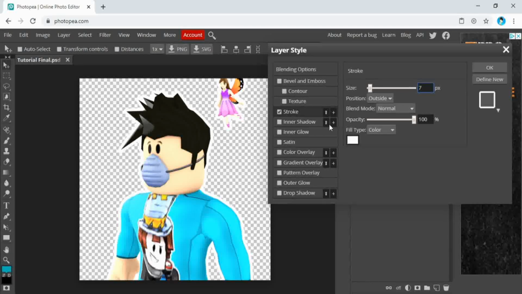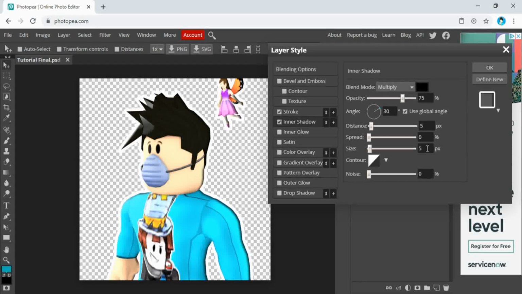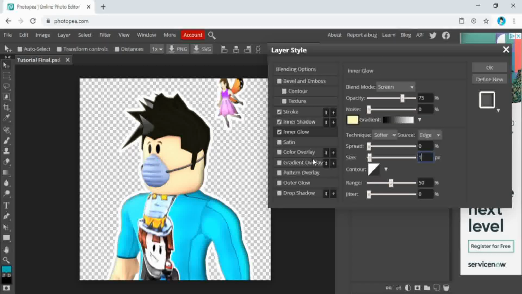And after that, you're gonna select inner shadow. You're gonna put the size as 13. After, you're gonna check inner glow. You're gonna put the size of 13. After, drop shadow. You're gonna put the size as 13. It's already the size of 13, so that's it. After, outer glow, size of 13, and that's basically it.